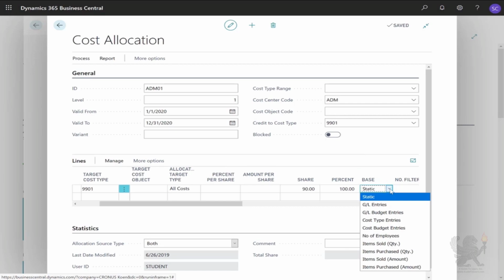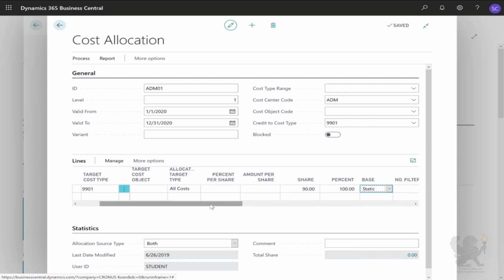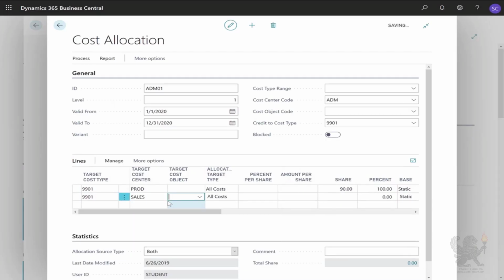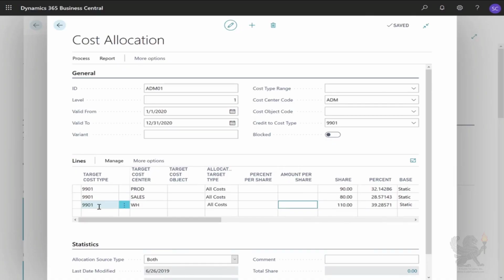Then you can enter the base. Here I'm creating a static allocation. In the next unit, we will have a look at how to create dynamic allocations. So this is my first line, and I will do the same for the other lines, but of course for the other departments. So there you go. As you can see, by entering the share for each line, the system will automatically calculate the percentage. So 32% of the administration expenses will be assigned, or posted, to the production cost center, 28% to sales, and 39% to warehouse.